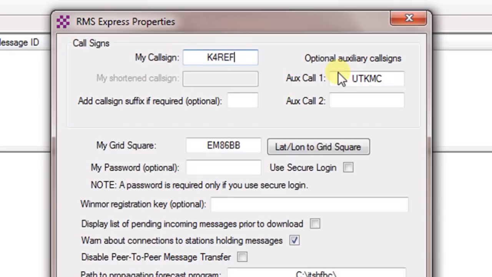If you have a tactical call sign, it would be listed as the aux call number 1 or number 2. So if you have a tactical call sign, this is where you would log in the call sign. The next thing we're going to look at is entering the grid square.